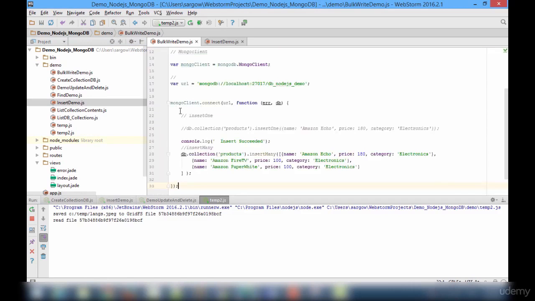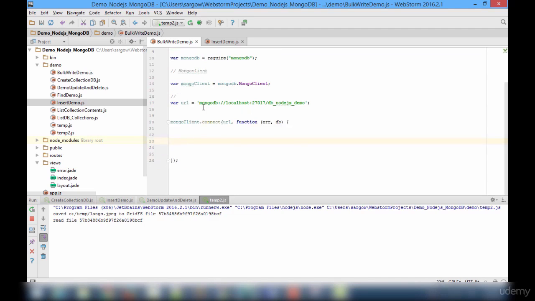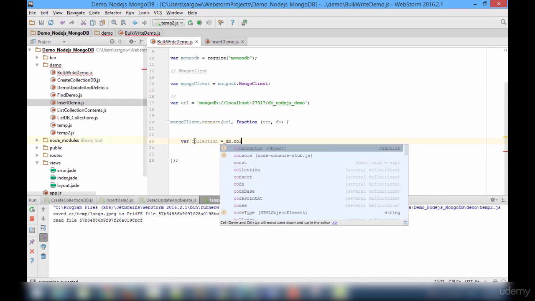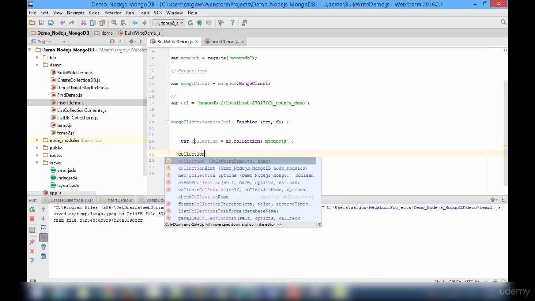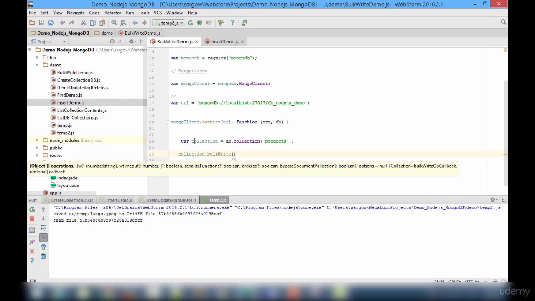I'm going to create a separate JavaScript file for the bulk write demo. And as usual, I'm going to use some portions from our existing code. So we don't need this one. So now we got the connection to the database. Next step, as usual, we need to get the collection. We're going to use the products collection. So db.collection. The name of the collection is products.